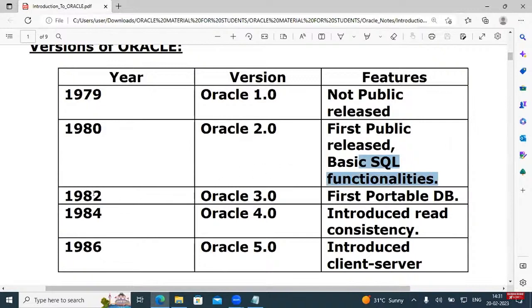Then in 1982, Oracle 3.0, this is your first portable database. Portable means we can move it from one location to another. Initially the database servers were very big servers, so we couldn't move them, they were very heavy, yes or no?